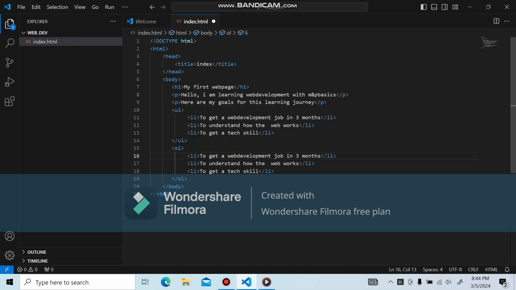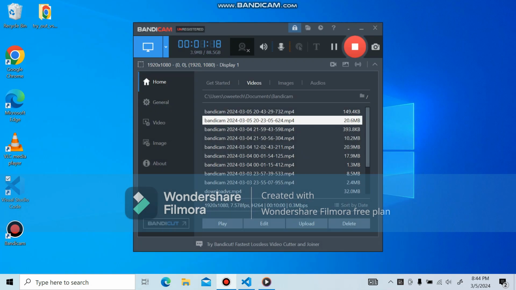Now, to explain the unordered and ordered list wouldn't really make sense without actually viewing it on the browser. So we have to go to the browser. But before we go to the browser, we have to save so it can be reflected. So we have to Control S, and this is saved, and we can now navigate to our browser. Let's go to the browser, to the file, and access it.